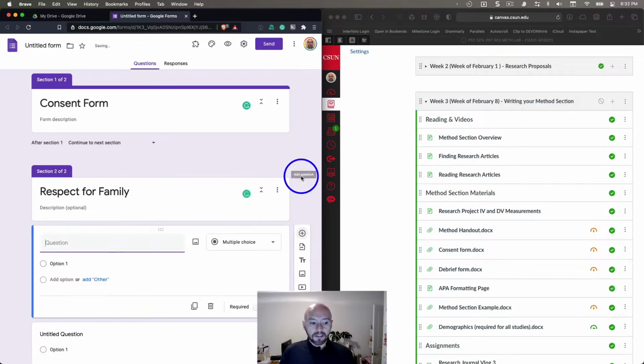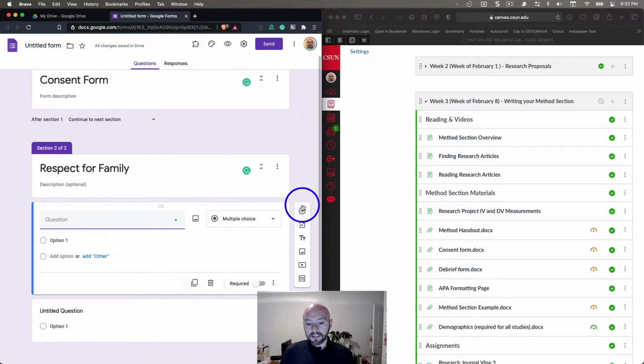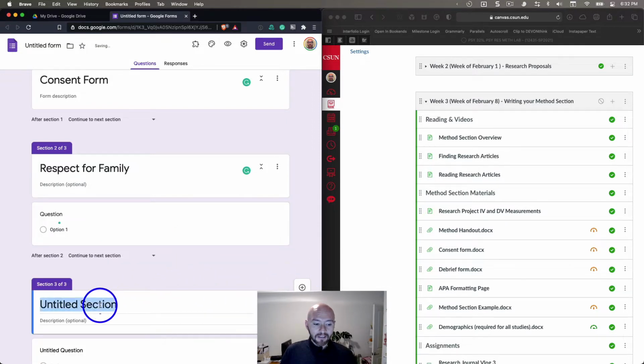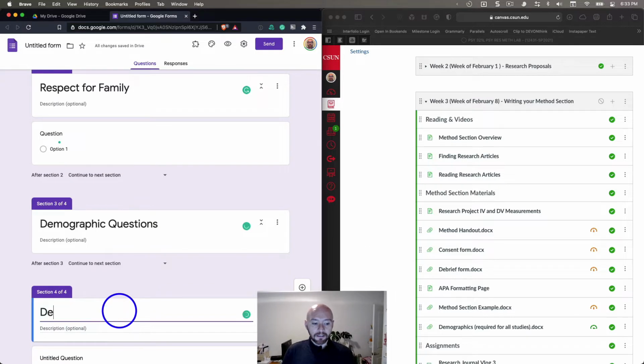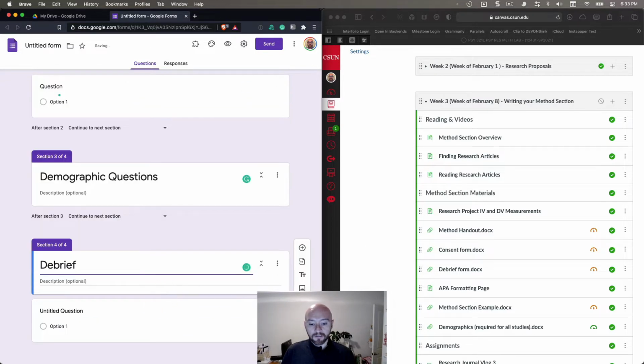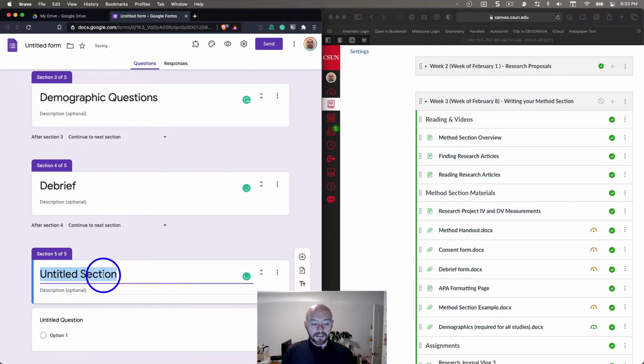Then you're going to have, oops, I accidentally added a question. You want to click on this icon. It looks like an equal sign. You click on that, and then you have your demographic questions, and then, almost finally, debrief, and then finally, something like, name this section, section 5, you decided not to participate.